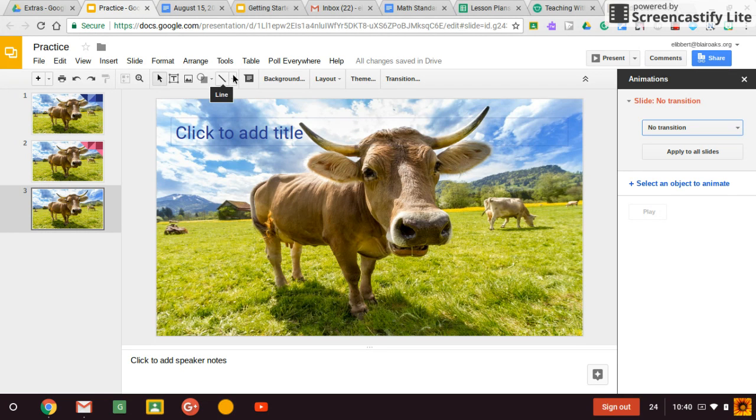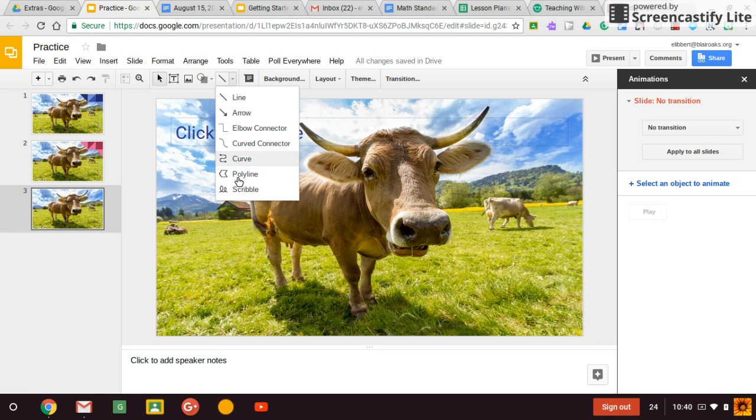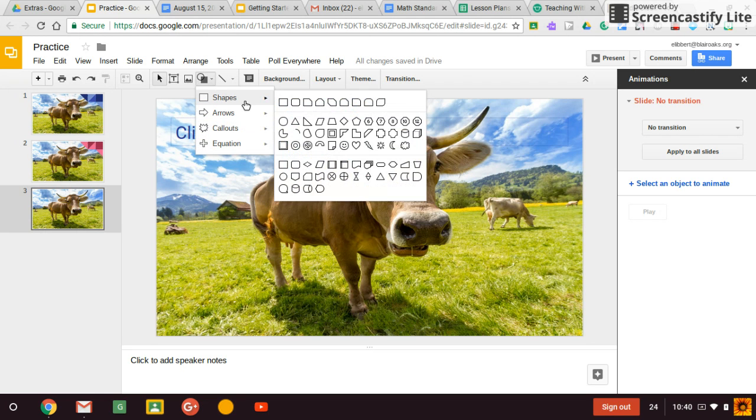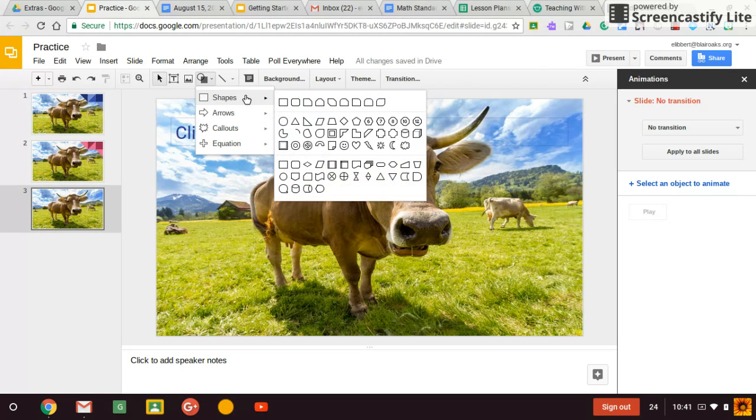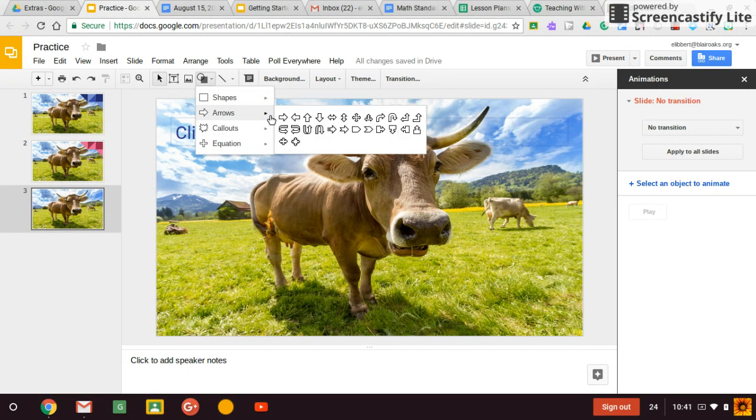Some other things to note: a lot of these tools you'll find are the same in a lot of the different Google apps. Google Drawing has a lot of these tools. Google Docs, they all have these same generic tools. So here you can draw a line, and there's some different options for lines. Here you can draw shapes. There's some different options for shapes. Keep in mind that these shapes also are text boxes. So anytime you put a shape on the page, you can type in it automatically. You don't have to put a text box on top of it. You can type in these.